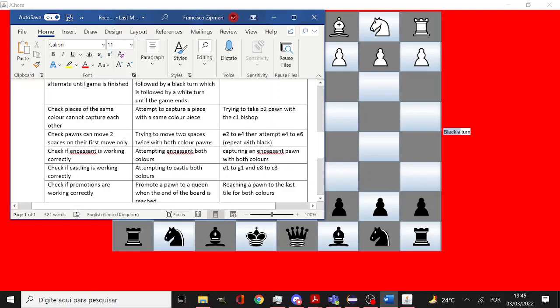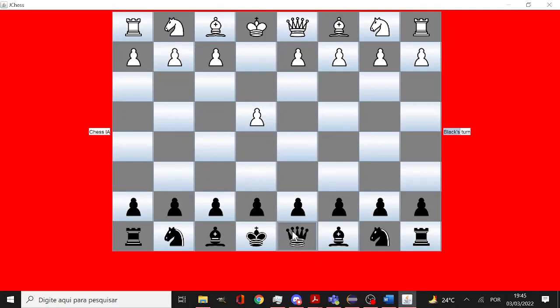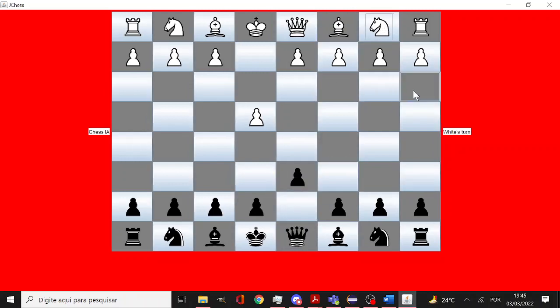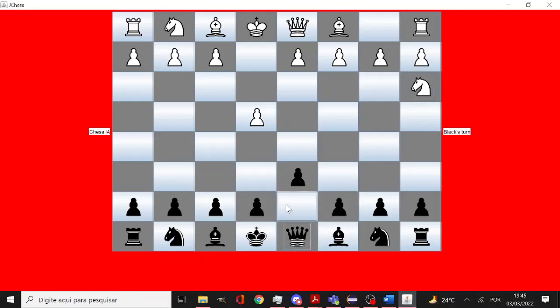Next, we should check that pieces of the same color cannot capture each other. For example, this queen has no legal moves, as it cannot capture any other black piece. Even if I were to have a legal move here, it cannot capture any of these other pieces.